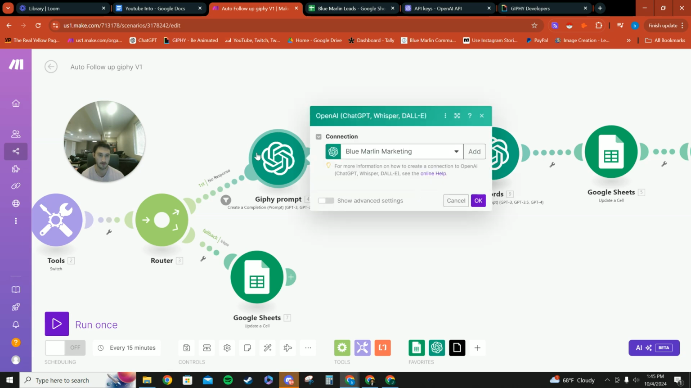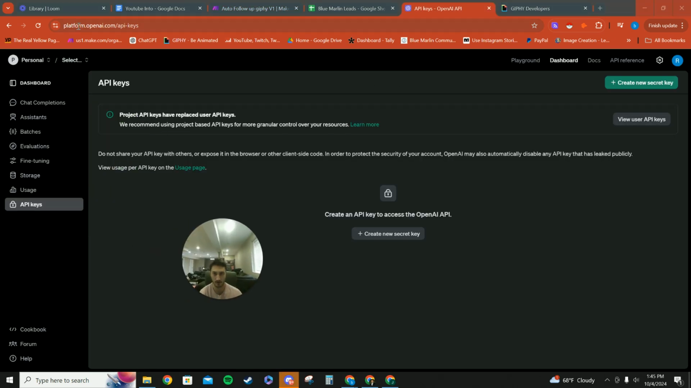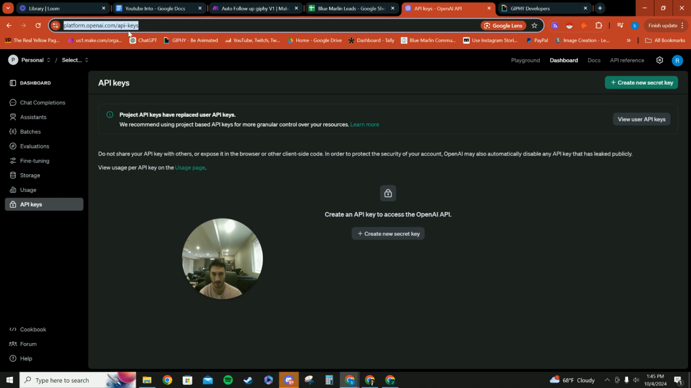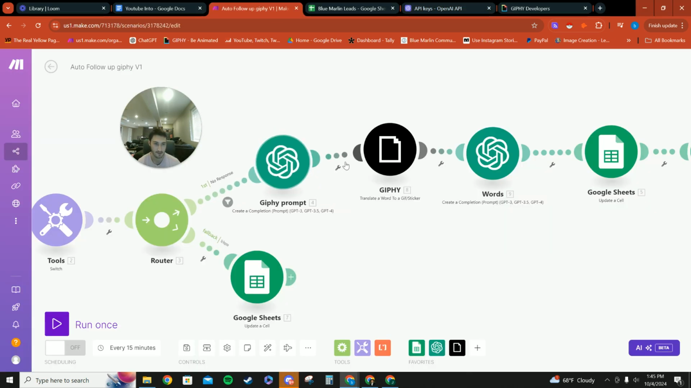The way that you link your ChatGPT is you go to openai.com/api-keys, and it'll generate a new key. It will have you do a little quiz thing. It may take a few minutes, but once that's all set, you just link that.